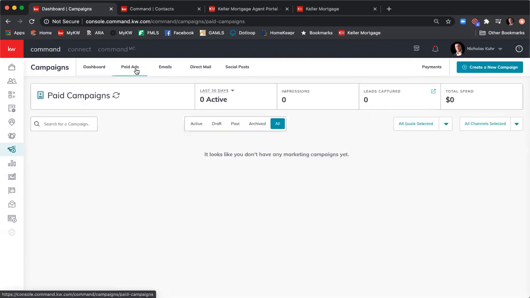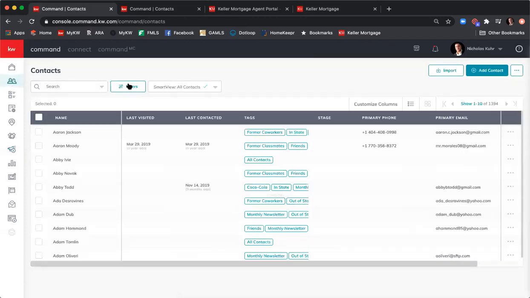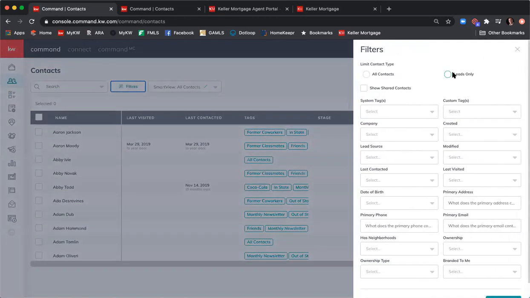So I showed you the 3 different ways that a lead will come into the system. Another way is if you come into contacts and you click on filter, you can select lead only, so to show all the leads that you have, and then you can click on created. And let's say you're only running one lead generating campaign.